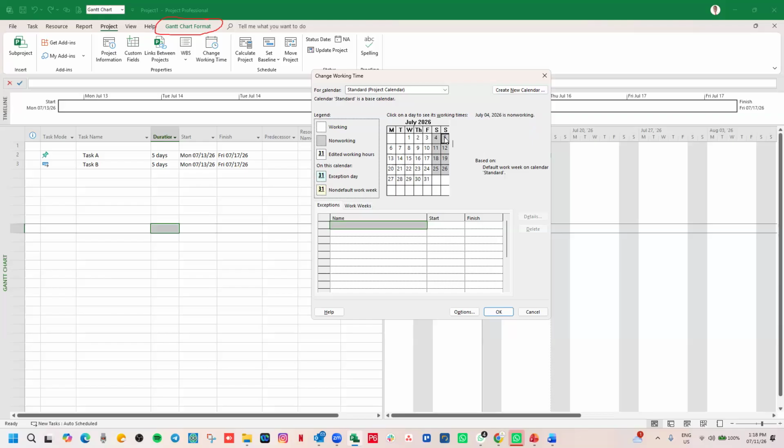Saturdays, Sundays are marked as non-working time. So if you are using the auto scheduling, once you schedule an activity, it will jump Saturdays and Sundays.